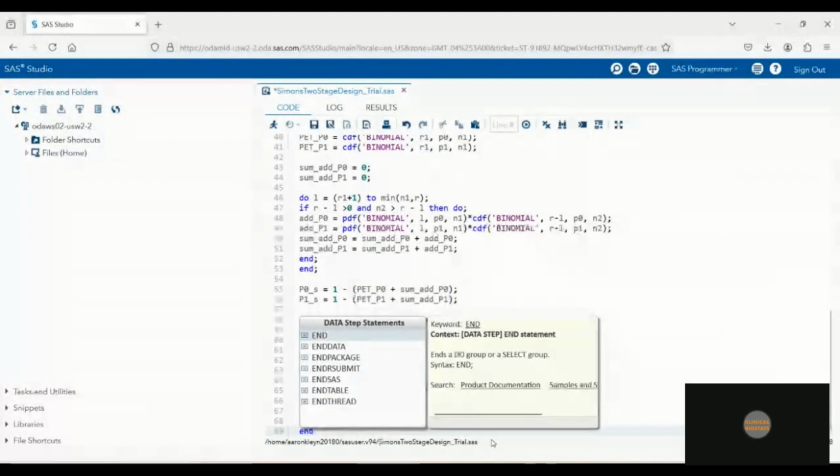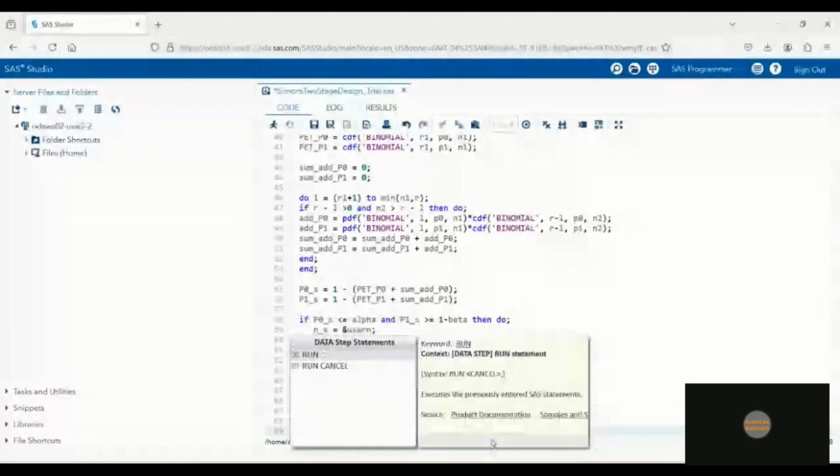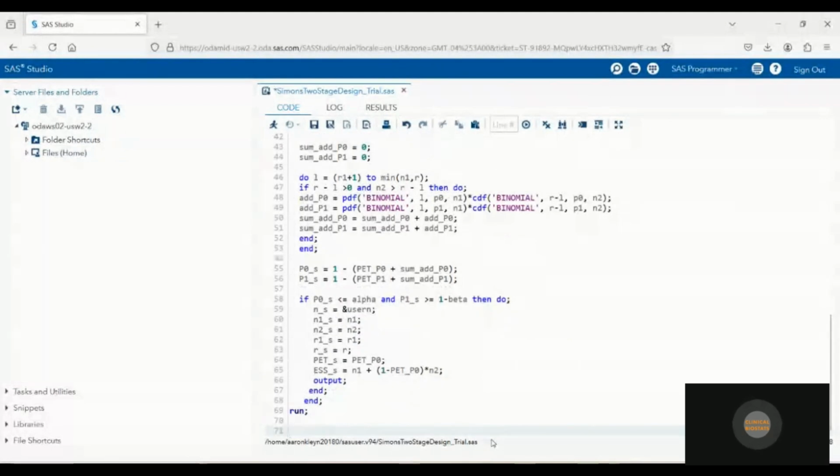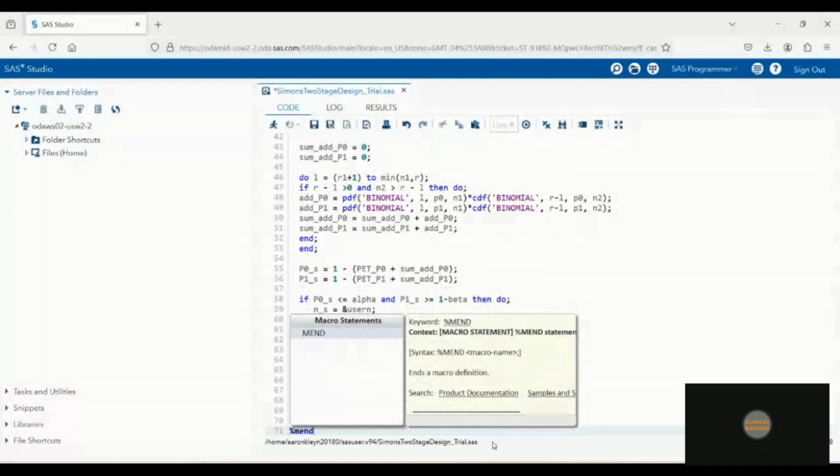And so let's close our macro by using the mend function, Simon's two-stage design.